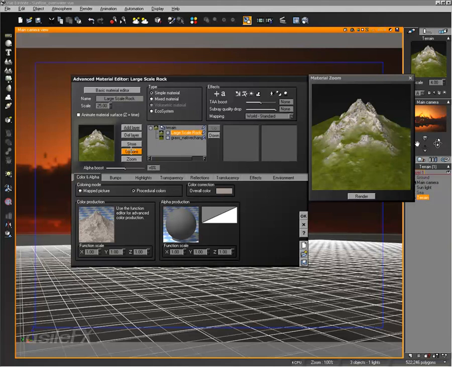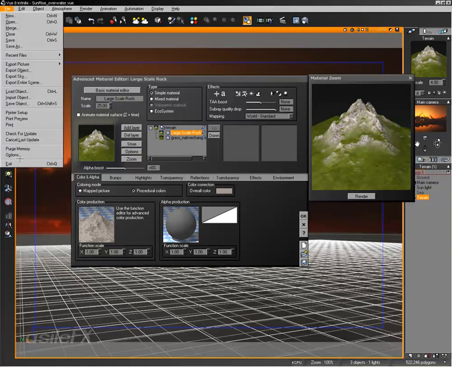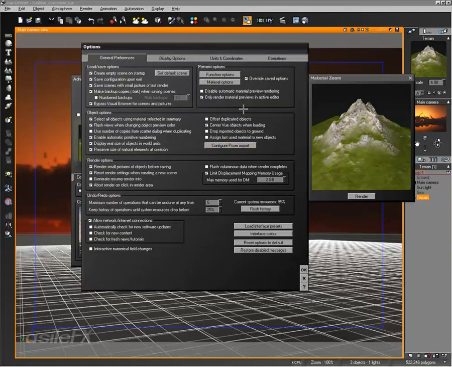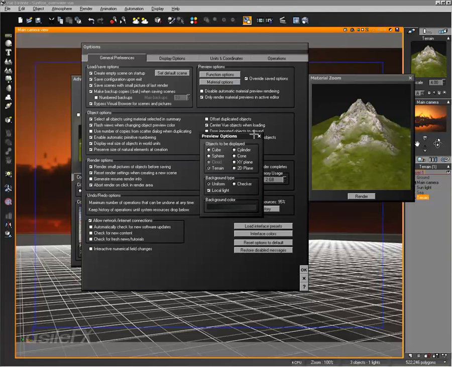And if you do want to take advantage of this with all your materials, you will need to go to File, Options, and under the General Preferences tab, under Preview Options, you can change your material and also your function options that are going to be global.